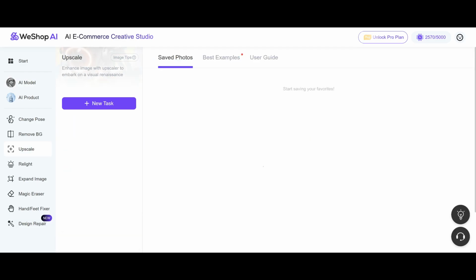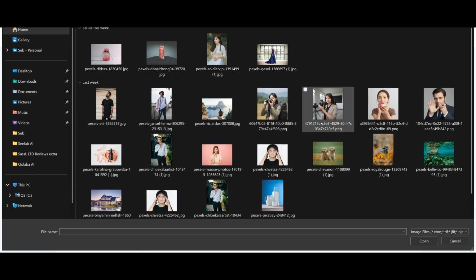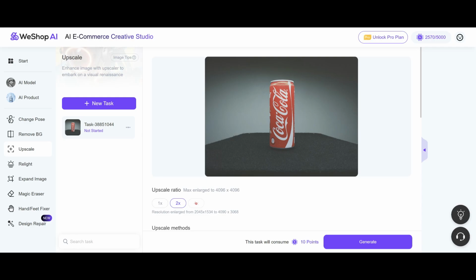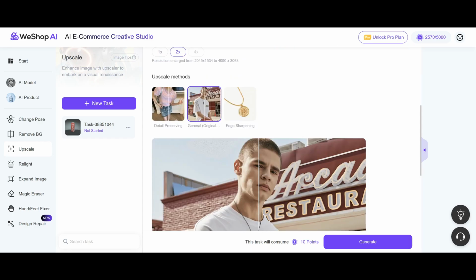Now, if we go to Upscale, it is basically what it sounds like. So you would add in your image or model. Let's just upload a product. I've got this can of Coke here. You've got the upscale ratio, which can be ×1, ×2, and ×4. But for this particular image, you can't do ×4. You can choose from detail preserving, general image, edge sharpening, which would be good for jewelry. So I'm just going to keep it with the original image.